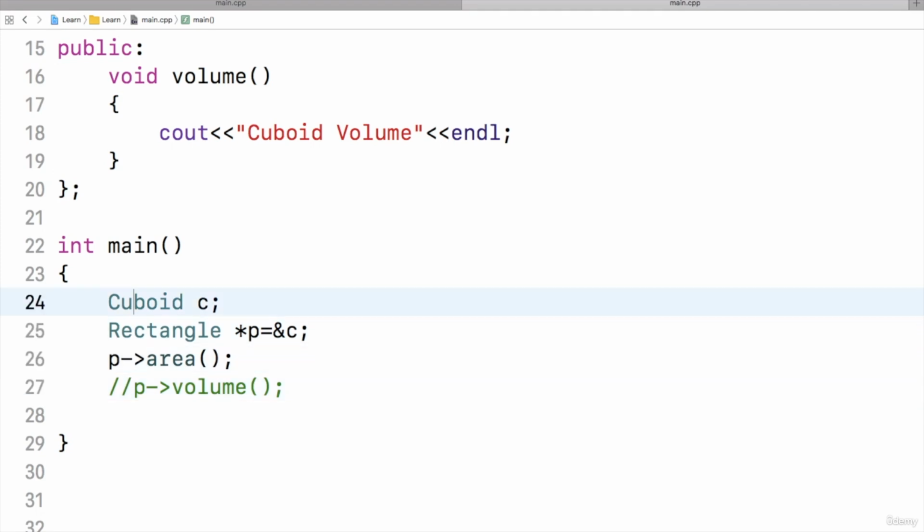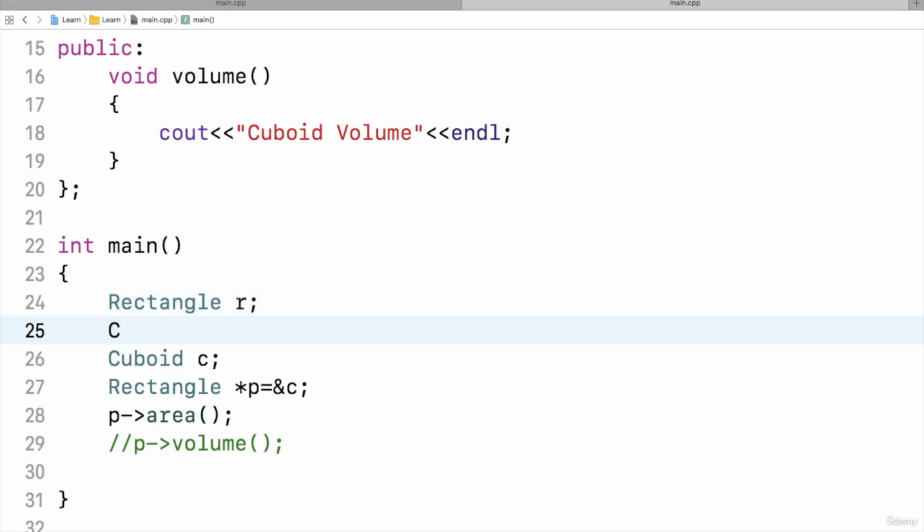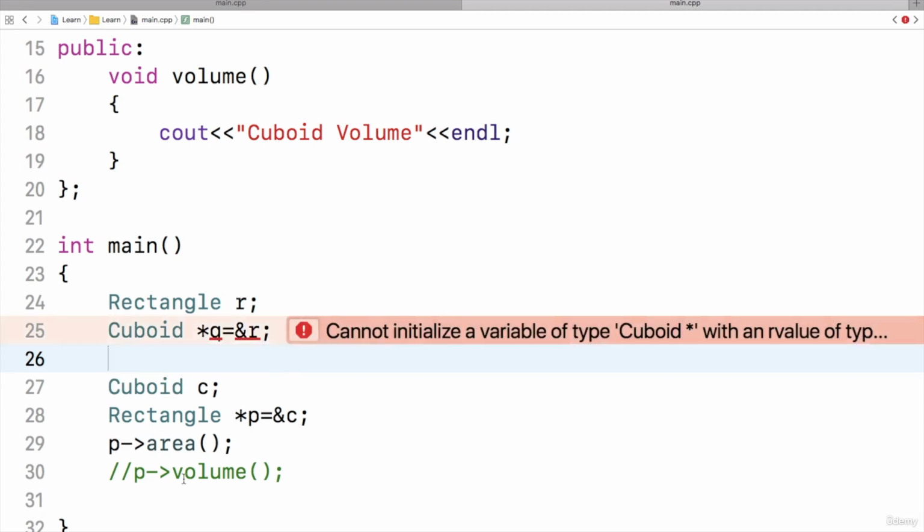Now one more thing I will show you the other way. I will take an object of rectangle, R, and I will take a pointer of cuboid, Q as a pointer, and I will assign the address of rectangle. Let us see what happens. Here I got a message that cannot initialize a variable of type cuboid as an R value of type rectangle. So that same error message I am getting here.